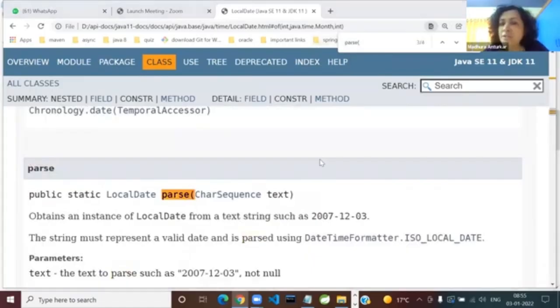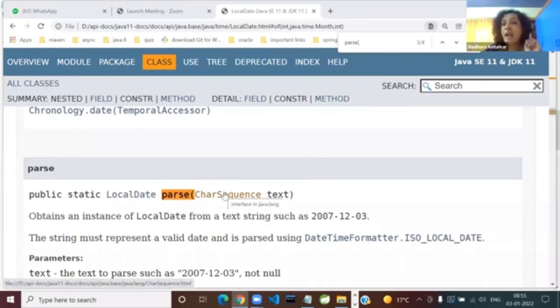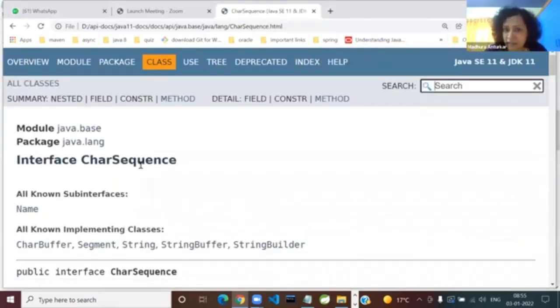So do I have to use a SimpleDateFormat class for parsing the date? Answer is, not really. Look at the method. What goes in is a CharSequence. I hope you remember the API. Click on the CharSequence. It is an interface.